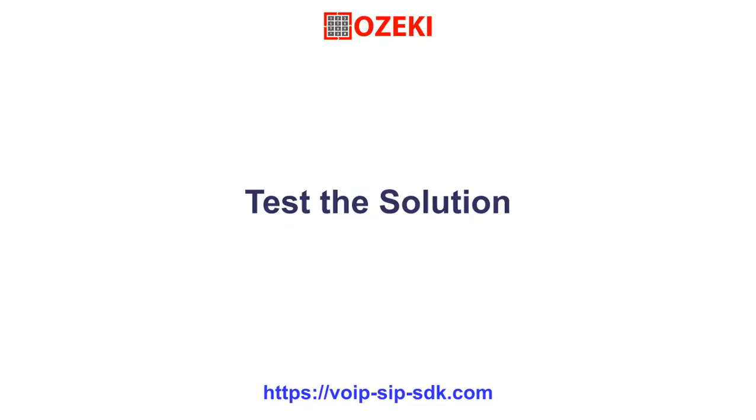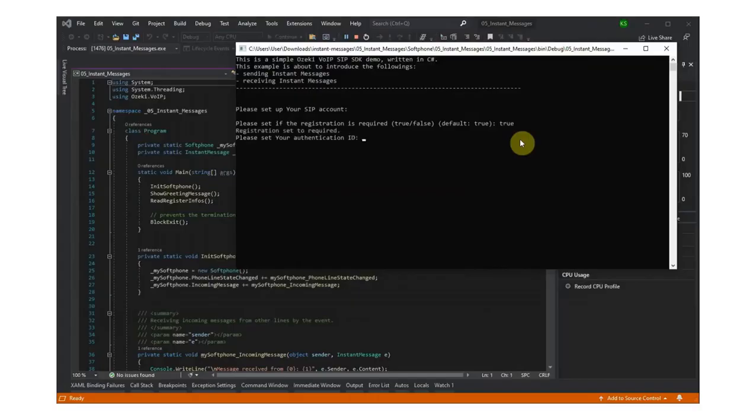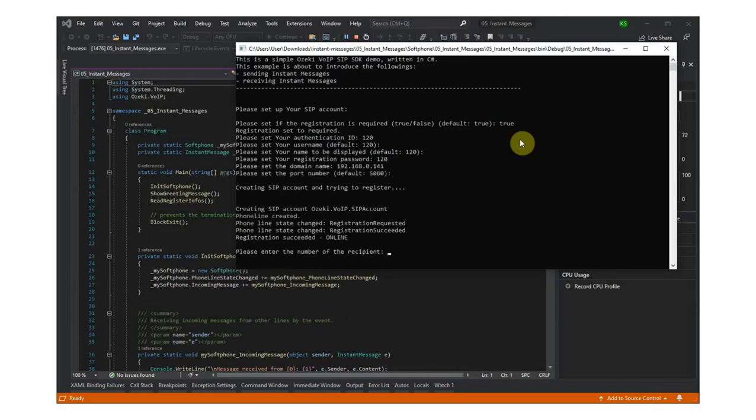To test the solution, enter your SIP account details and wait for registration to succeed. Then enter the recipient's phone number when prompted. Type a message and press enter to send it, and confirm it arrives on the recipient's side. If the other soft phone sends a message back, confirm it appears on the console without either side ever placing a call.